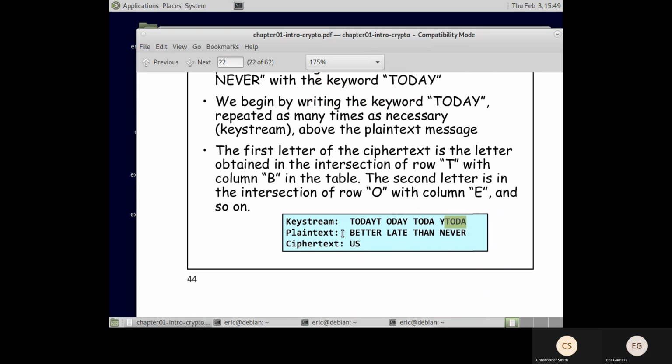So the key stream will give me a row, and the plain text will give me a column. So the intersection of the row and the column will give me the ciphertext. Remember, the key stream gives me the row, and the plain text is in the column. For example, the ciphertext of B will be U. How do I know that? I look on the table for row T, column B.